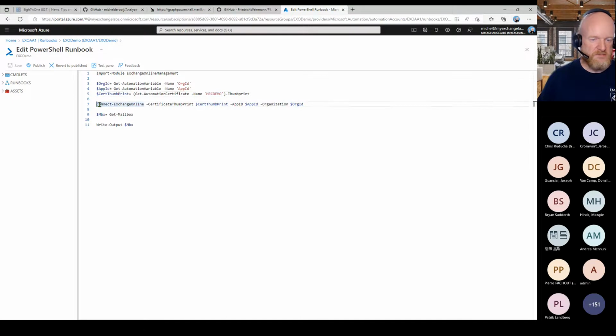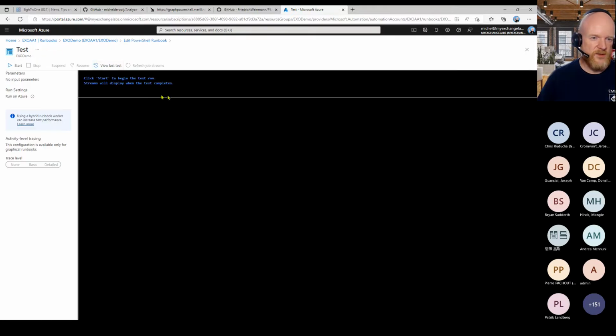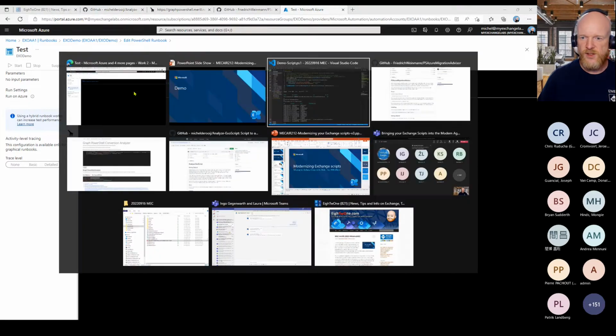So Get-AutomationCertificate using the subject. And then the command is in essence the same as when you run it from an unattended local PowerShell session. And for the case of this demonstration, I did a silly Get-Mailbox and wrote that to the output. This could take some time, so fingers crossed. I'll continue and go back to this later.